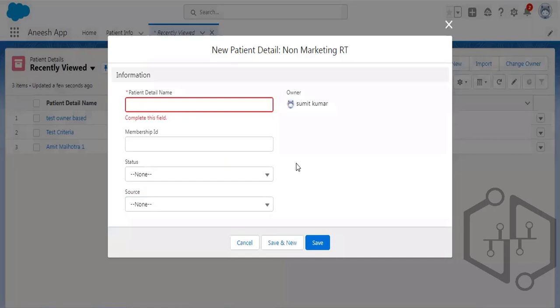First one, record type enables us to show a different set of fields on different page layouts. Second, record type helps us to show different drop down values of the same field on different views. So the field is the same, but with different drop down values on different layouts. On marketing, it is showing me certain values. On non-marketing, it is showing me other values. So any issues, Anita, till now?